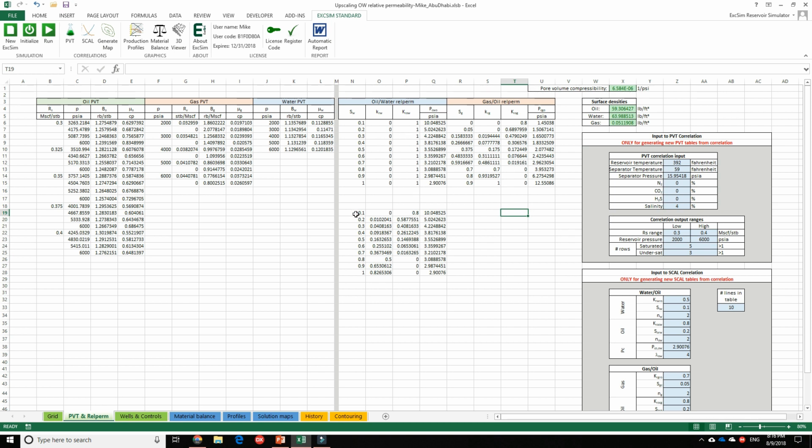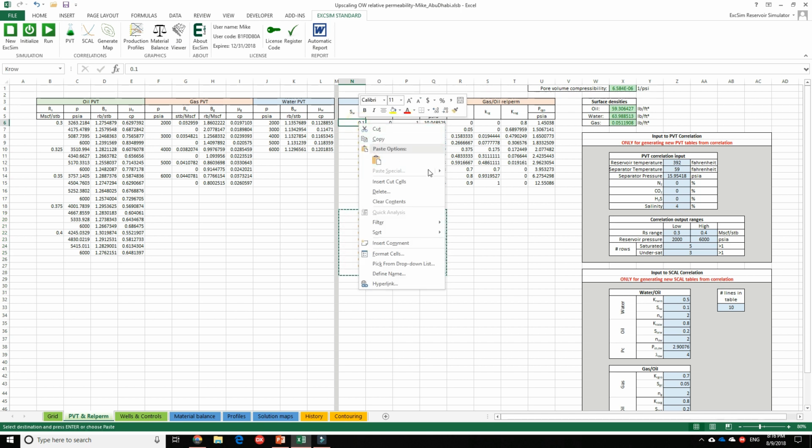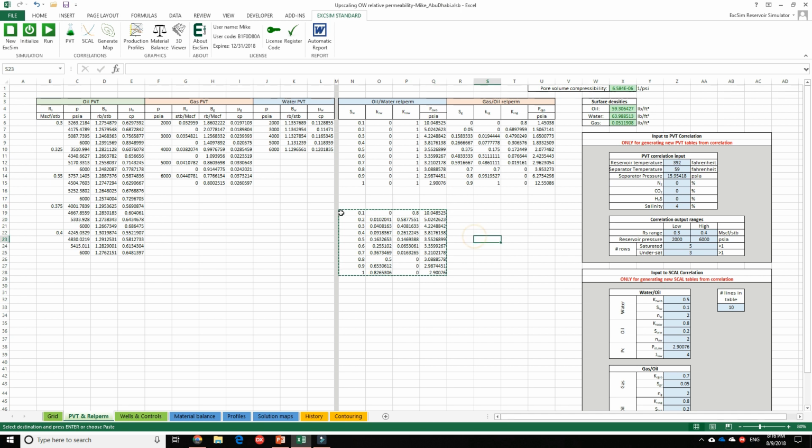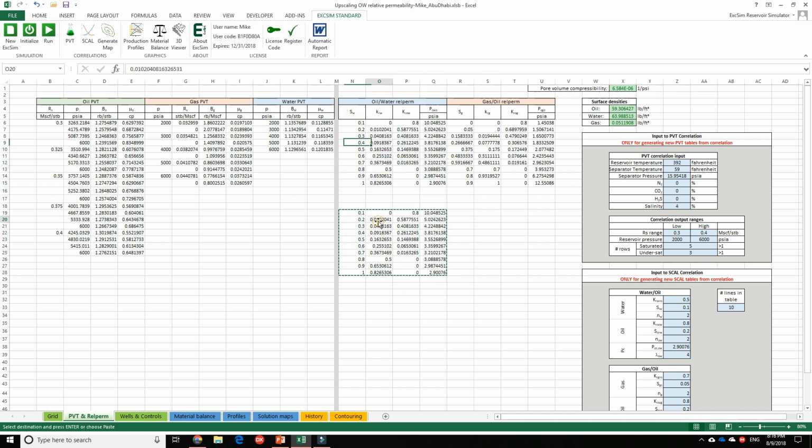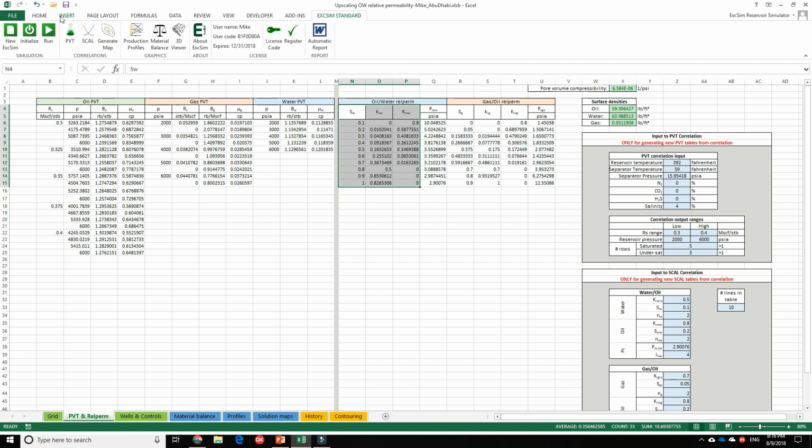So now we're ready to put back my original relative permeability. Put it back there. And just delete this. There's the original relative permeability that comes, say, from a core lab, and that's the one I'm going to upscale. It looks like this.